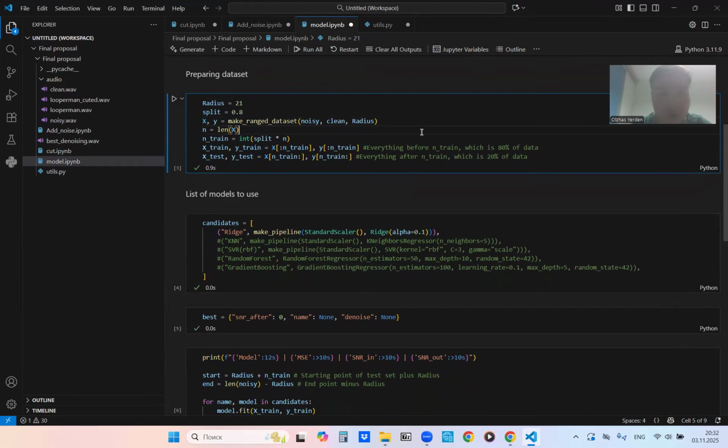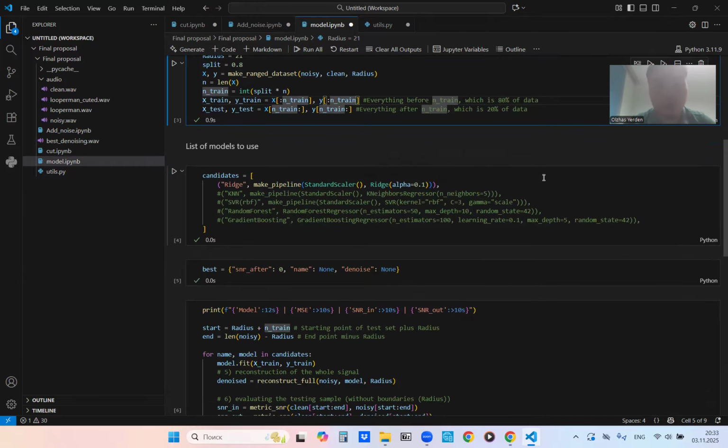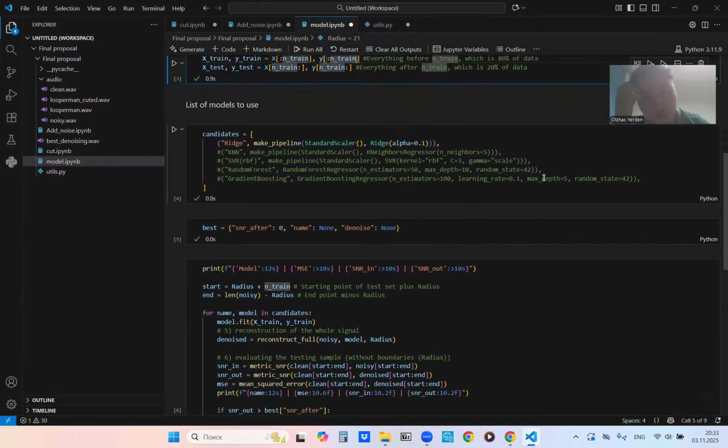So here is the split of 80%. We are making the range dataset, and we are taking X train and Y train as initial entry points. The difference from other tasks is that, as the audio file is a time series, we are taking the initial 80% of the audio file, and the rest 20% of the audio file will be the testing part. So we are not splitting them randomly.